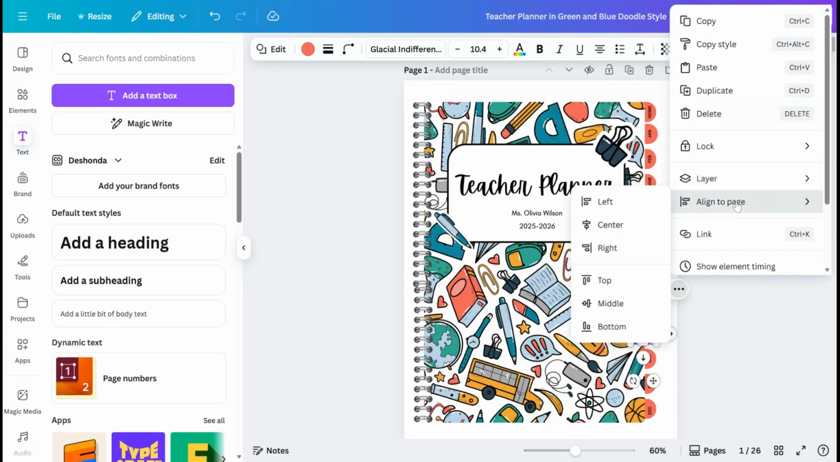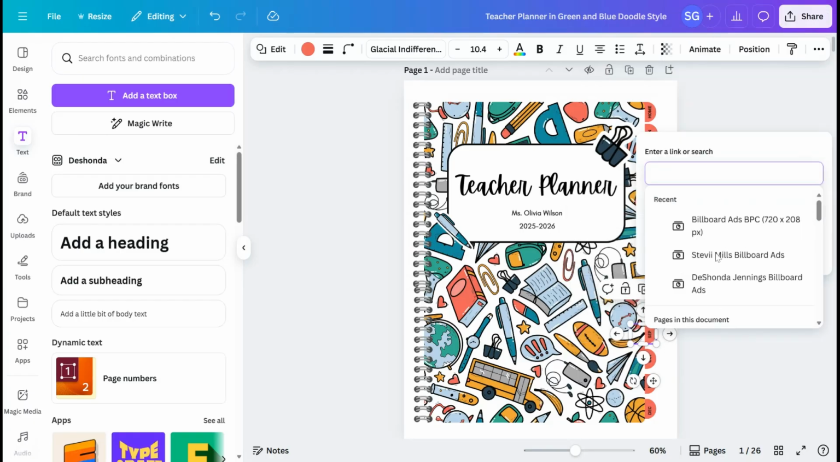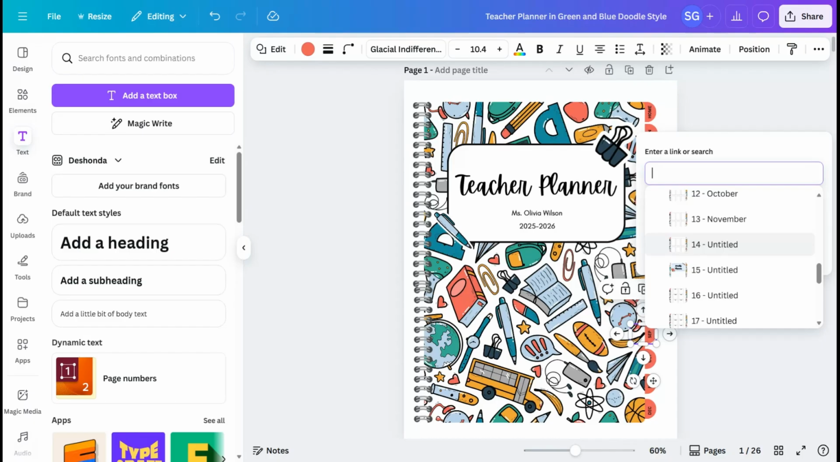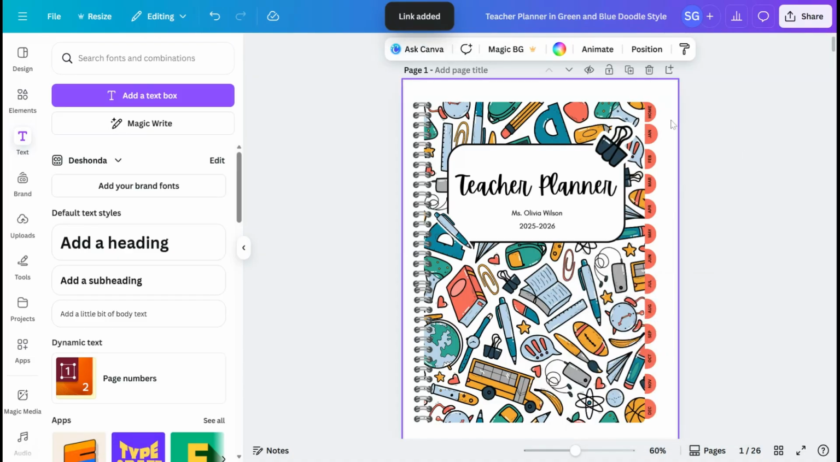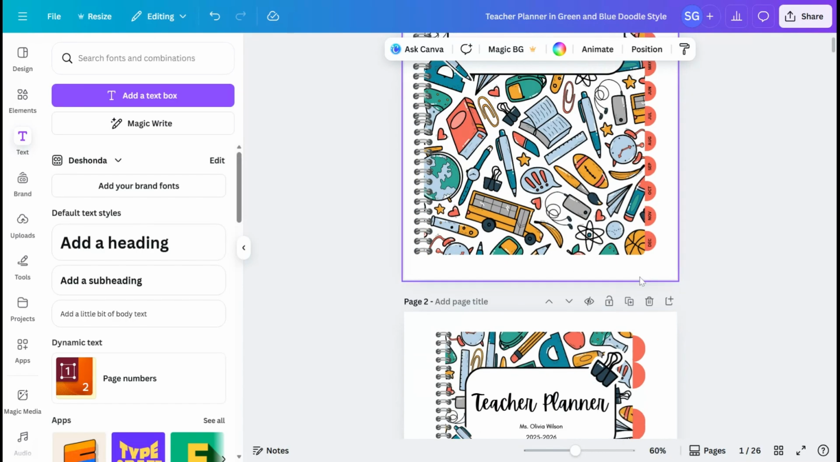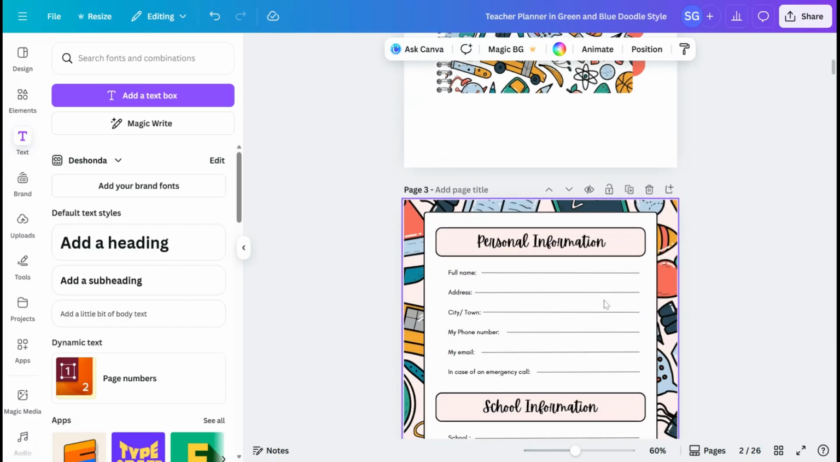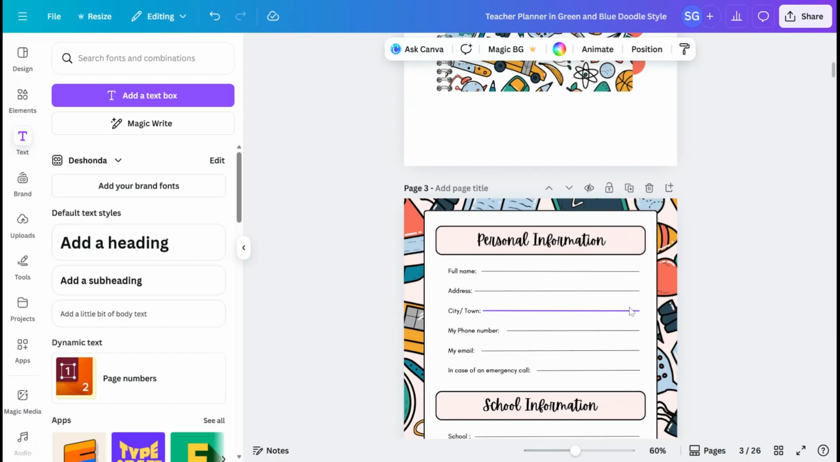Same thing, 3 dots, link, find the page that you're looking for. You can also type it in here if you know the page title or number. And I think it was September right here. Done, and that is it. So this is how you're going to hyperlink a digital planner. And like I said, depending on how many pages you want to hyperlink, I would say just hyperlinking maybe the months, and then maybe have a notes. That way, if you have multiple tabs within each month, they'll be able to go into that quickly.